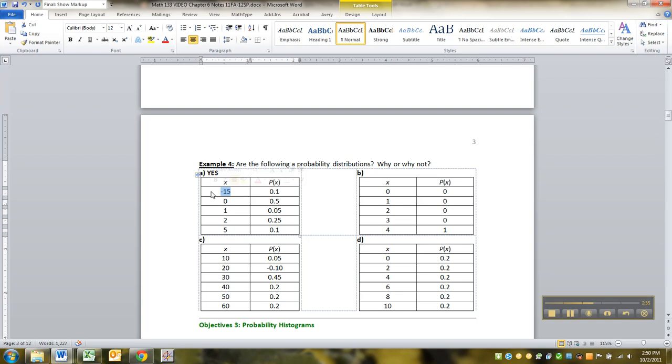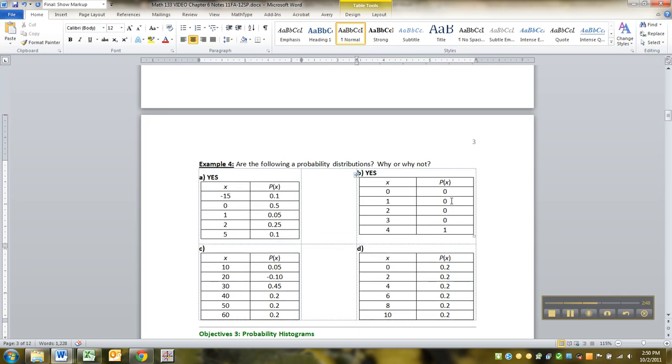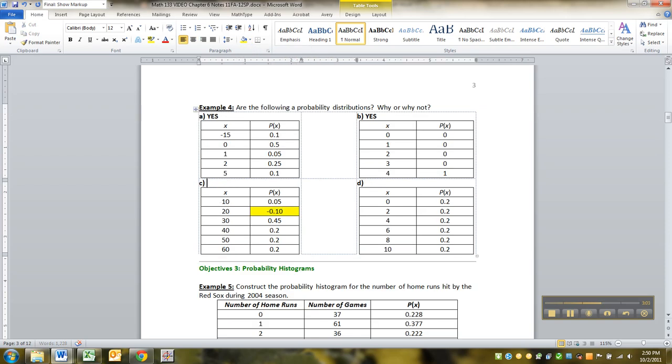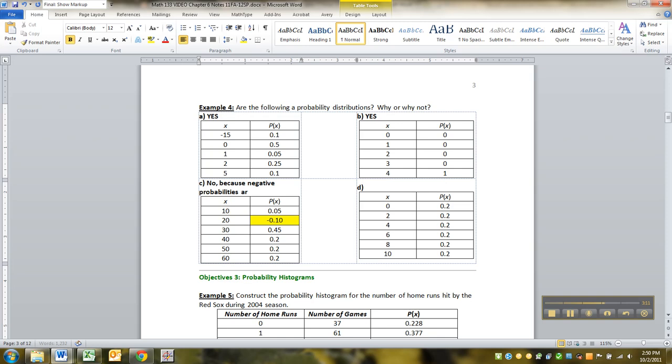It doesn't matter that this is negative. You can have negative x, that's fine. You just can't have negative probabilities. What about over here? Well, it's kind of boring, but yeah, it's basically impossible, impossible, impossible, impossible. Yay, that's a possibility. Okay, so boring, but true. Now, what about down here? Ugh, that's a problem right there. See that? You can't have that. You can't have a negative probability. So this is a big fat no, because negative probabilities are not allowed.